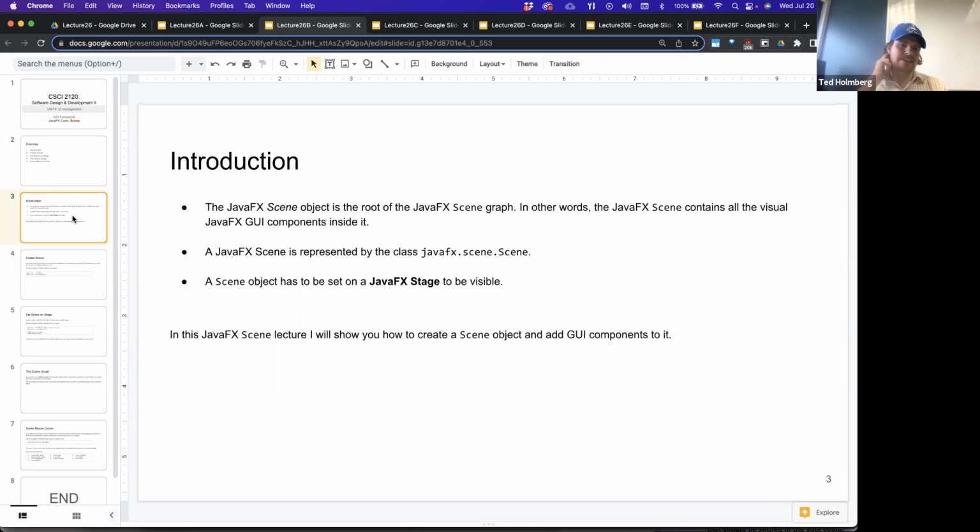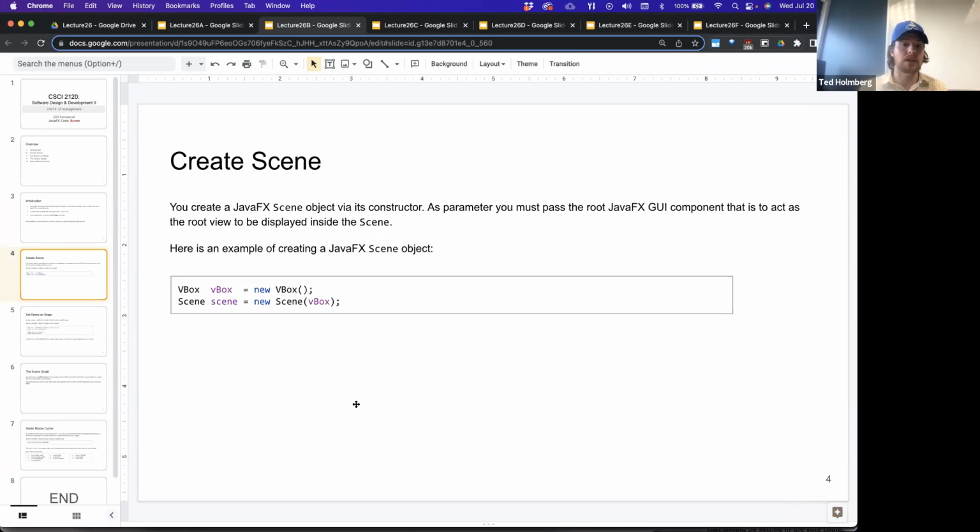So a quick introduction: the JavaFX Scene object is the root of the JavaFX scene graph. In other words, the JavaFX scene contains all the visual JavaFX GUI components inside of it. A JavaFX scene is represented by the class javafx.scene.Scene. So scene is the package, and the uppercase Scene is the class. A Scene object has to be set on a JavaFX stage to be visible. In the JavaFX scene lecture, I'll show you how to create a scene object and add a GUI component to it. We've already seen that, in fact, in the prior lecture.